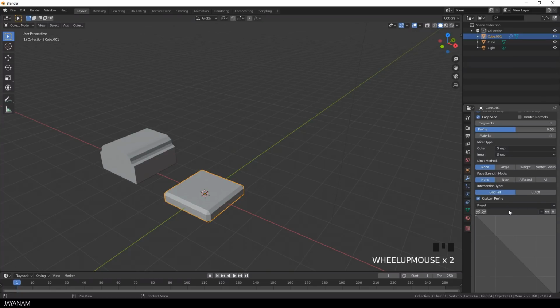I set the number of segments to 5 for example, and then, like we did for the first object, I move the handles around just to add a more interesting custom profile for the segments. With this you can add a bevel for the whole object using a modifier, which is non-destructive.